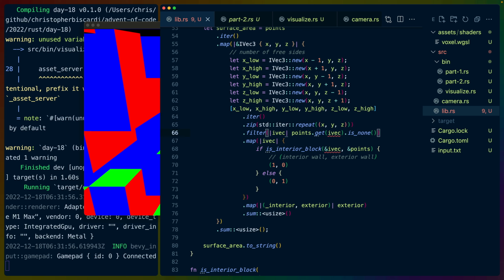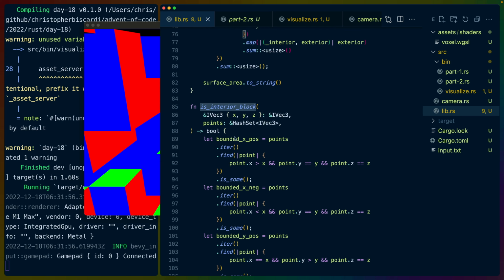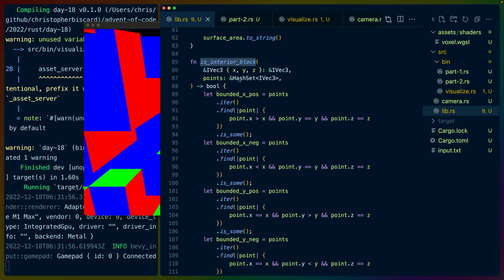So at this point, what we have is original and the new IVec. And the original needs to be canceled out, right? Because it will be on one side connected. Is that true? So if it's an interior block, there is an original block that is connected to it.